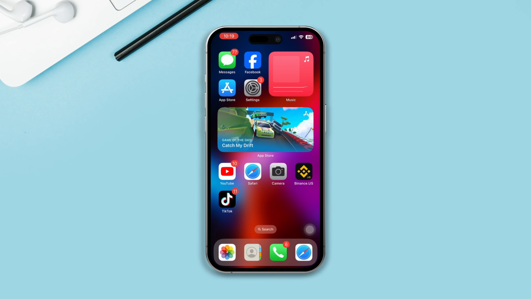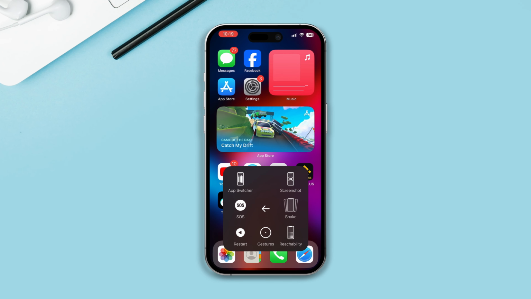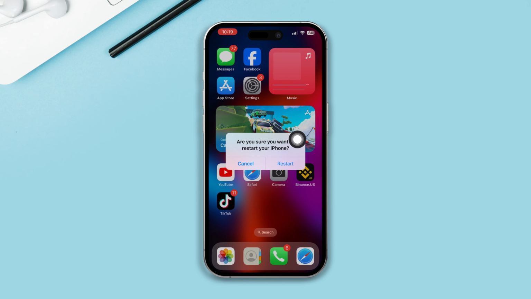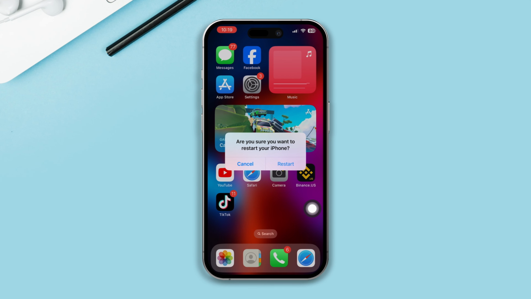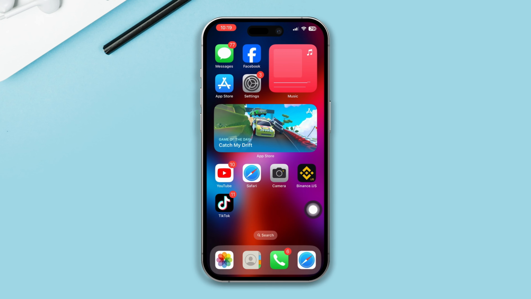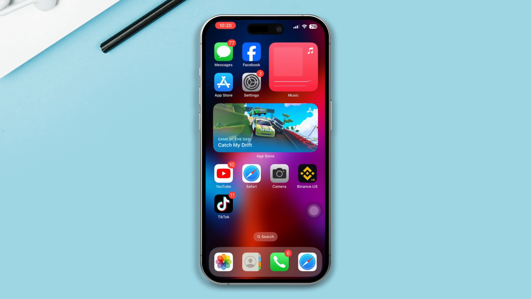Try to restart your iPhone. Sometimes, a simple restart can often fix minor software glitches and help to resolve the issue. After restarting, check if your problem is fixed or not, and try the next solution.